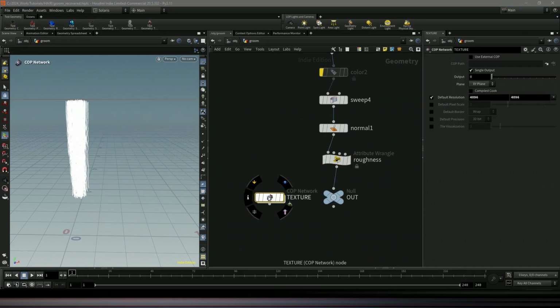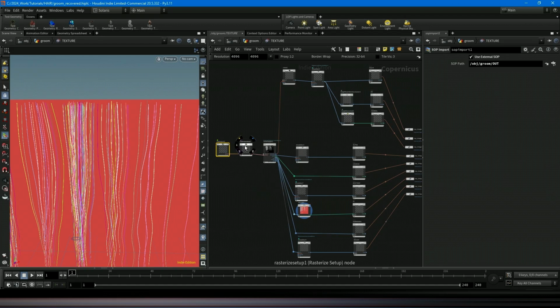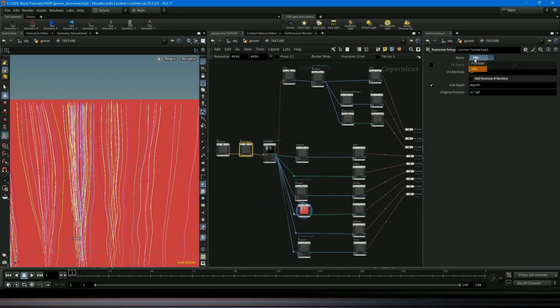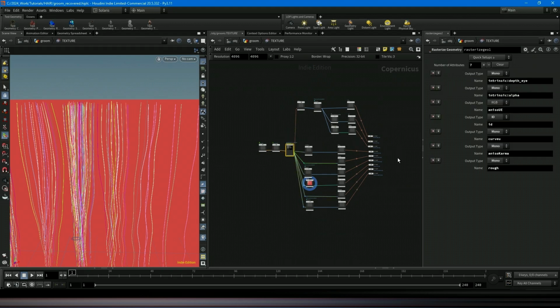With that done, we are ready to move into a CopNet. We import the hair geometry, rasterize the setup and select the UV space. So COPS will take the information from the 0 to 1 coordinate space, exactly what we need for the texture generation. Then, with the help of rasterized GeoNode, we extract all the data we need for texture map baking.